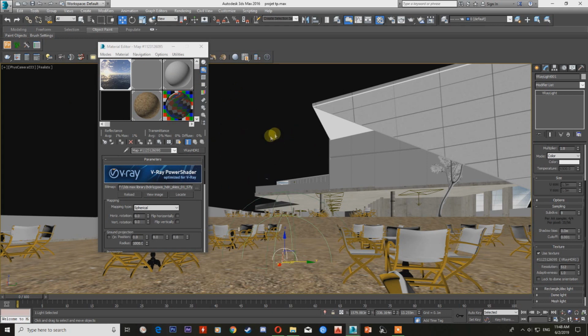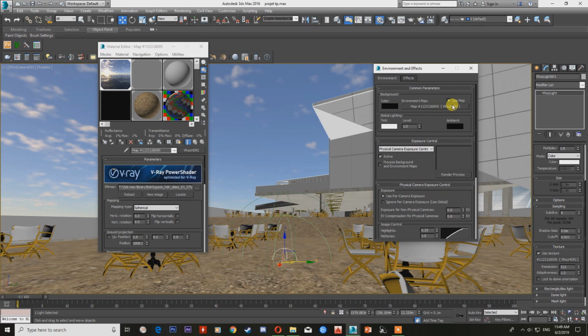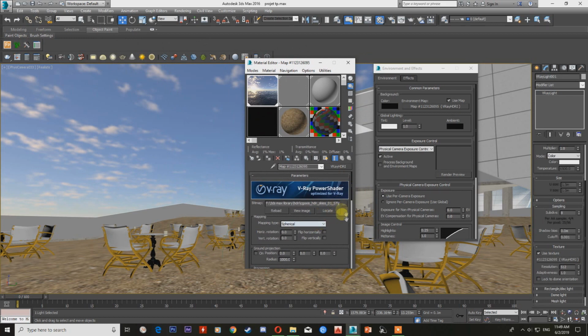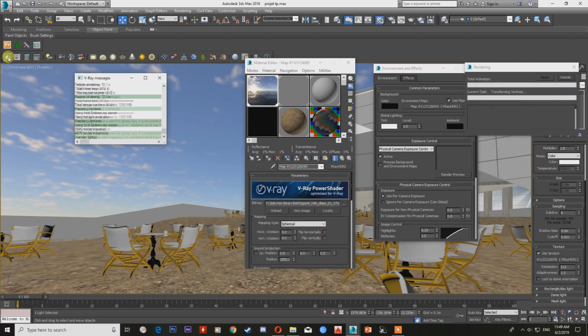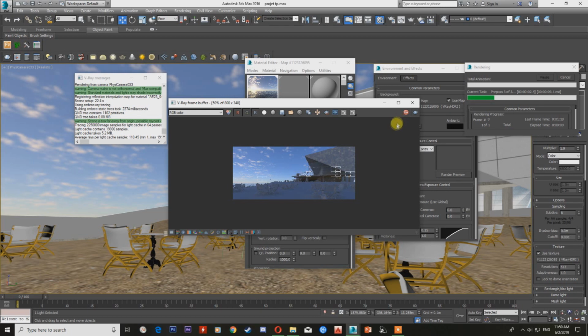Okay, to get a clearer picture of the map, we're gonna go to environment by pressing 8. We're gonna also drag and drop into the environment map. Okay, now we see the sky we just chose. Let's render. Okay, it's gonna take some time.